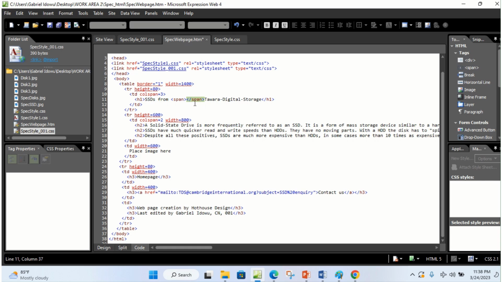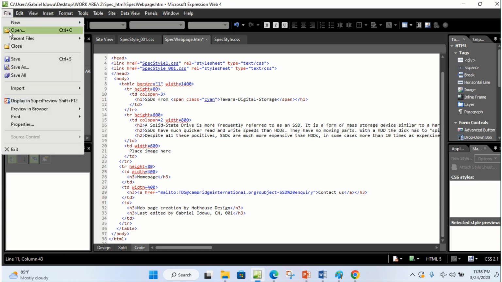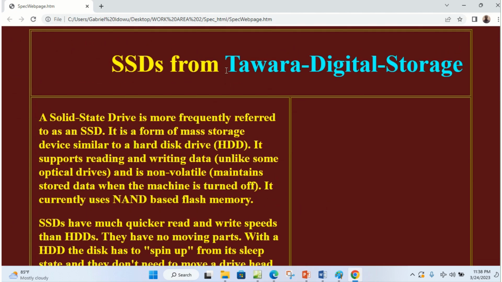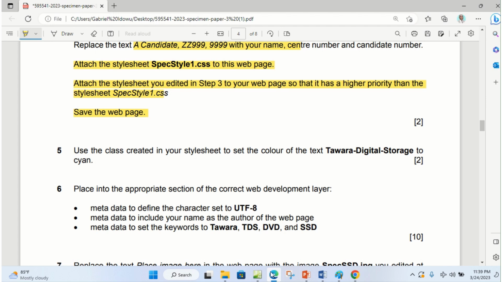So this should be at the back of this. Good. So that means whatever I put here will span to affect only this Tawara digital storage. So space class, then I pick the class. The class in this is Cyan. So let's save and see. Save and let's go and reload. Let's reload. Okay, you can see that it has affected this Tawara digital storage. It has changed the color from the yellow it used to be to only this. So for this one to span through this, we use span. Okay, good. Then what's the next instruction?